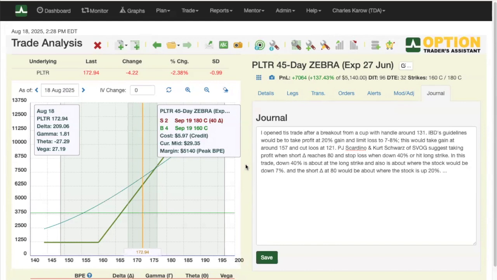Now, what questions do we have? Can you trade futures using OTA? No. The answer is no. We do not support futures or futures options.